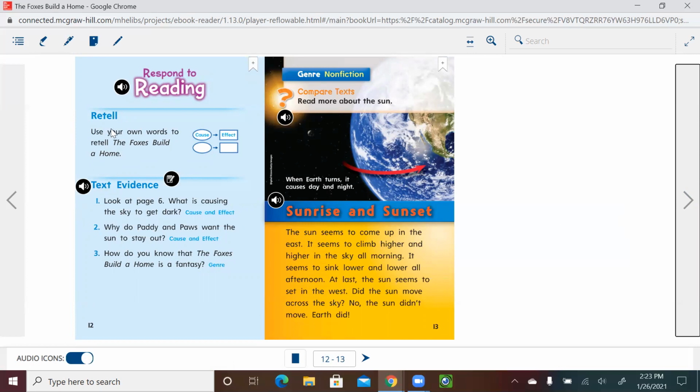Let's see. Retell, like he's saying, means telling the story using your own words. But the most important thing is that you need to say your words and thoughts in sequence, or organize your thoughts. So you say what happened first, next, and then.